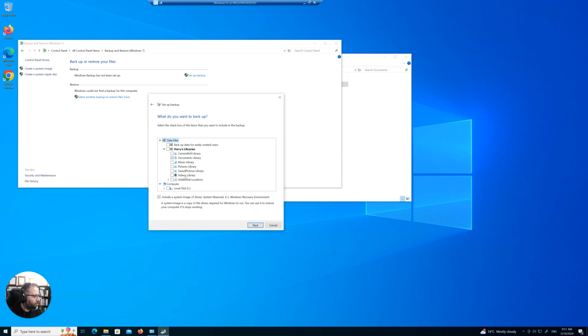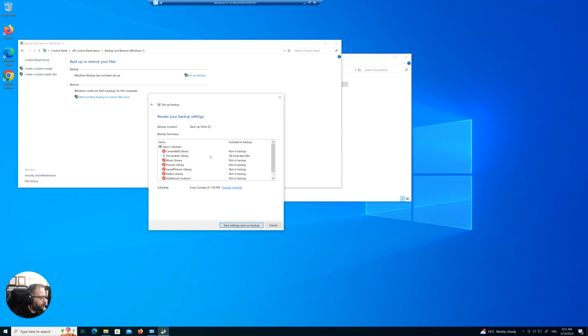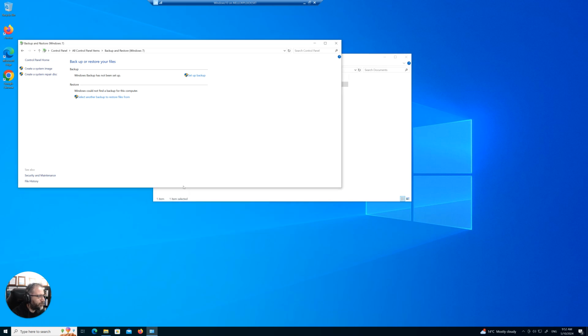I'm just double checking. I just want to back up my documents. That's pretty much all I need. Go to next. Save settings and run backup.